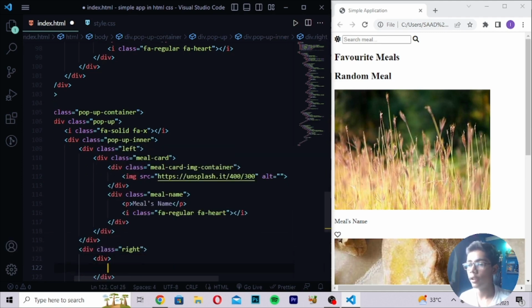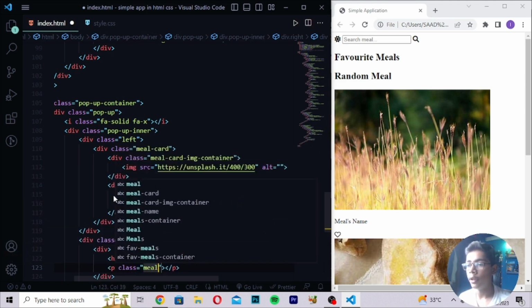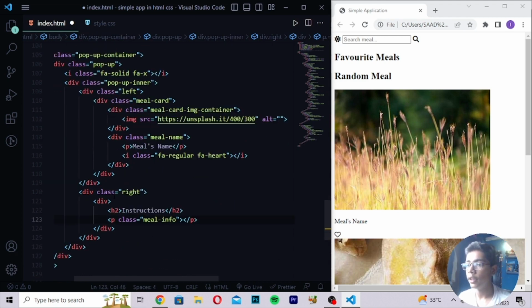Then you have to write here div h2 instruction. So here I will be writing div h2 instruction. Then you have to write here p tag. Then here I will be now just moving here, write here p tag, and then I will be writing meal info. So you can just write any of the meal info which you want to write about. So here I will be now just writing any of the meal info. You can just write any random meal info here if you want to write.